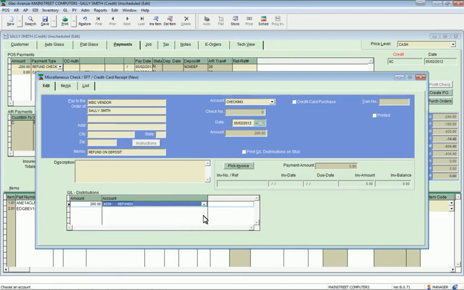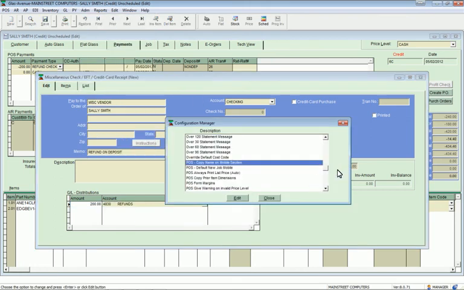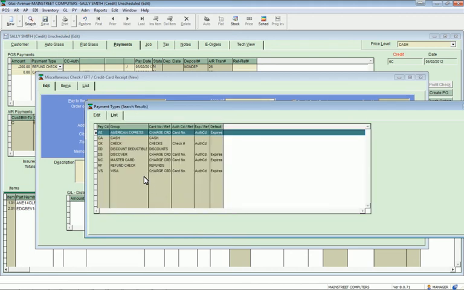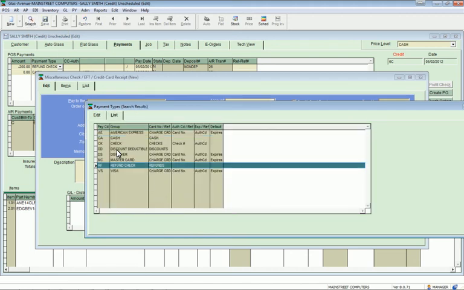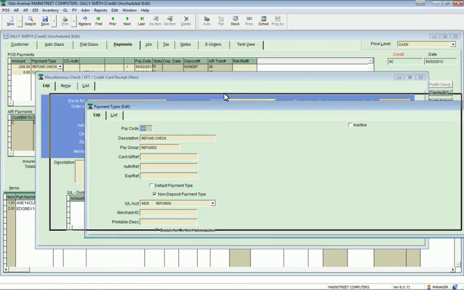Now if you're not sure what account you have the refund check set up for, you can go to Admin, Configuration, and then go to the Payment Types. And in the Payment Types section, we'll just do a search by double-clicking Search. In the list here, we'll find a refund check. Go to the Edit tab, and then here for the GL account, we see it set to 4830 refunds, and it is set as a non-deposit payment, which is what we want because we don't want this money going into our daily deposit at the end of the day.